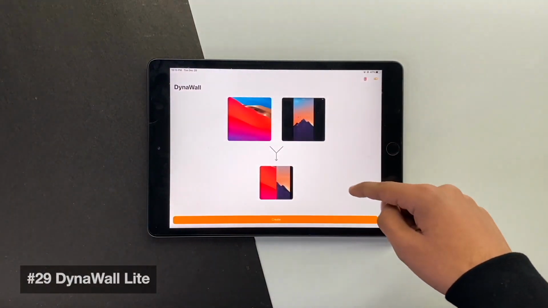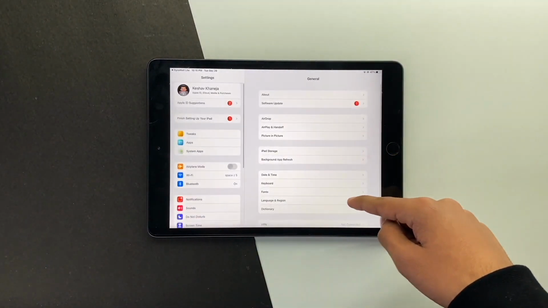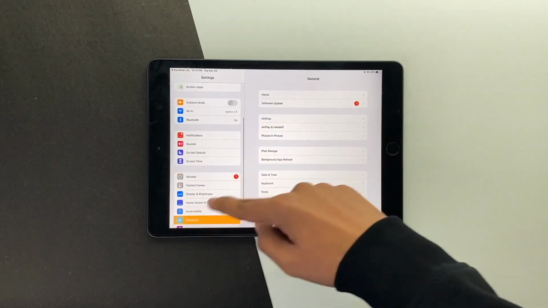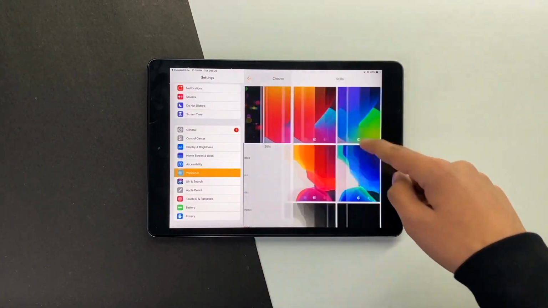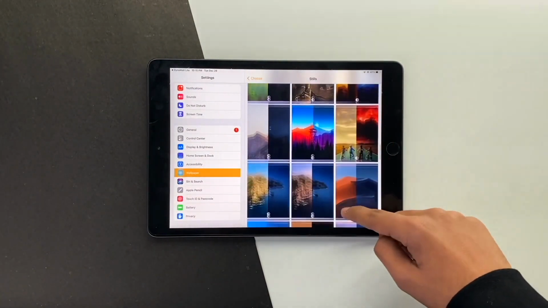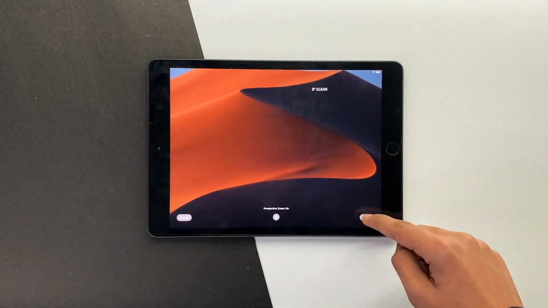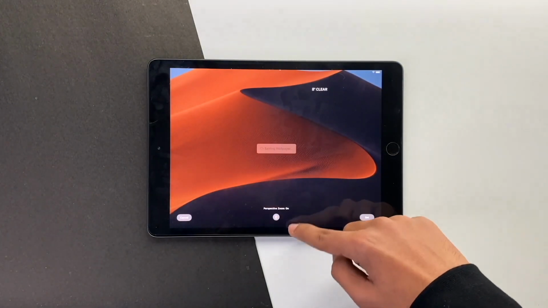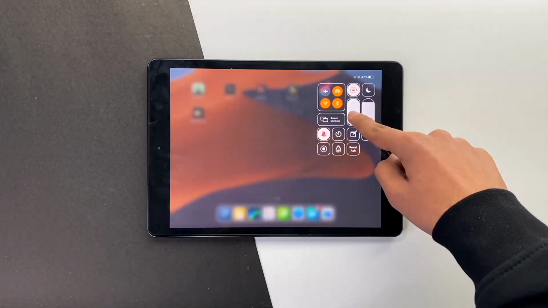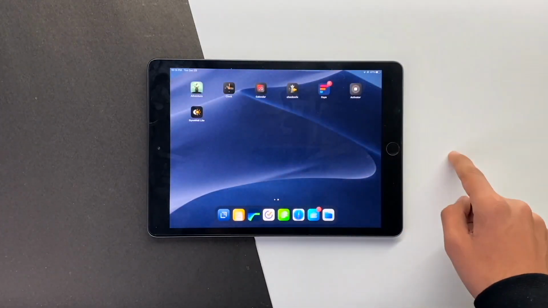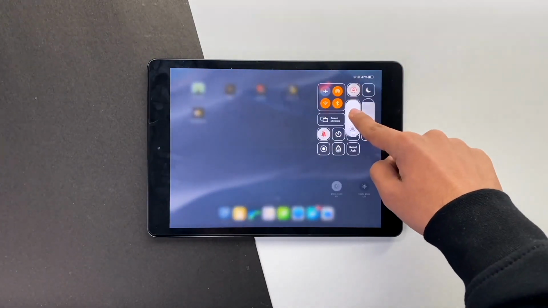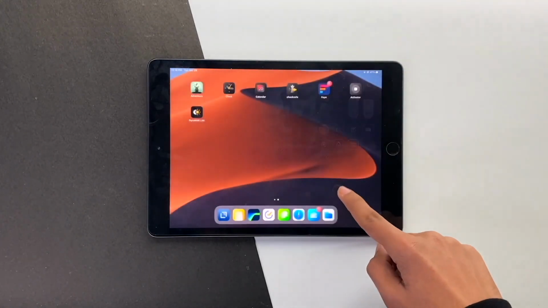Well, DynaWall Lite fixes those problems. It's a free tweak which lets you make your own dynamic wallpapers. They don't go to photos, they directly go to settings. You can name them, you can just save them to settings, and when you switch from dark mode to light mode, those wallpapers change accordingly. So it's a must have tweak because pre-made iOS wallpapers are very limited.